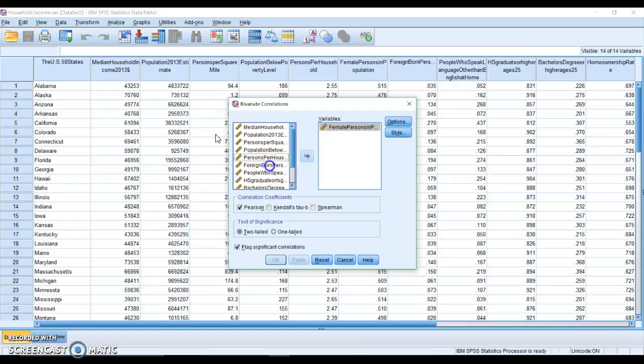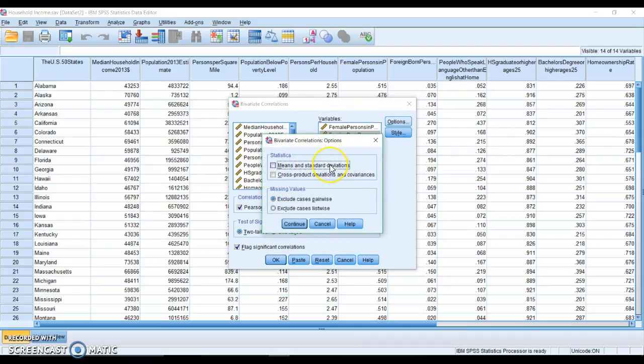So let's correlate female persons in the house and foreign-born persons. Interesting. Pearson correlation is what we want to have. Two-tailed. We could do one-tail if we are testing if it is a positive correlation or a negative correlation, so it's directional, but typically two-tail will flag significant correlations. We do have other options if we want to display means and standard deviations. We want to exclude cases pairwise instead of listwise. And what this does, if we're looking at multiple correlations, then if we have missing data, it deletes it per pair instead of across the board.